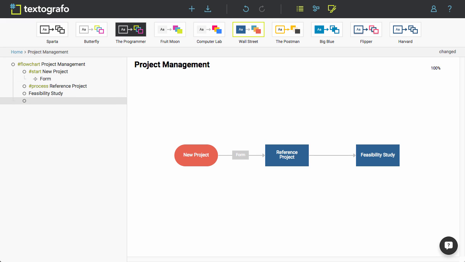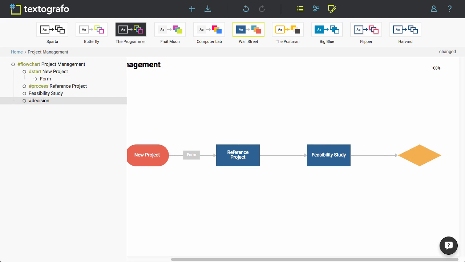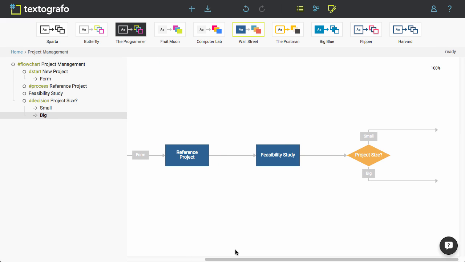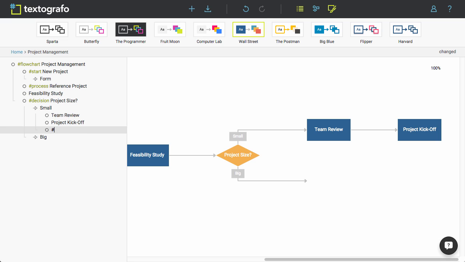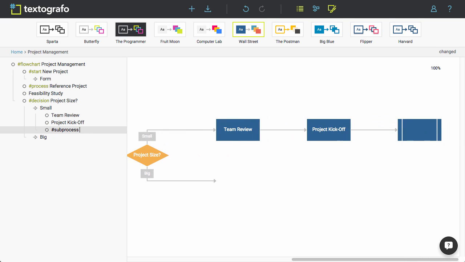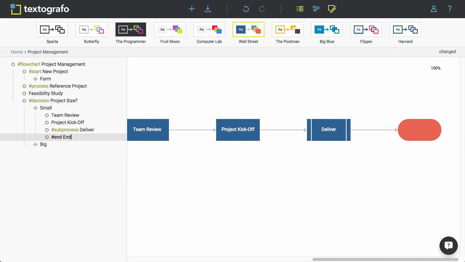To create a decision shape, you can use the hashtag decision and add a label to your decision shape. After a decision shape, you need to define the possible options or paths by creating connectors. Let's start with two options, small and big project. To add some actions to a particular path, you need to indent the line after the connector and add shapes at this level so that these process shapes belong to this particular path.